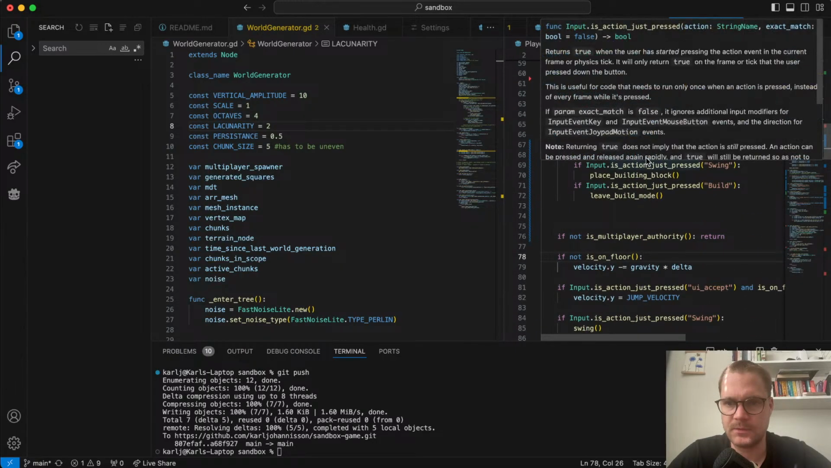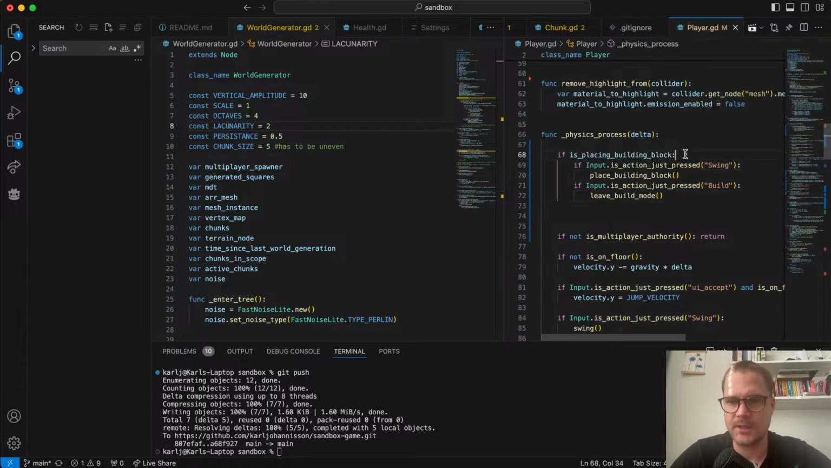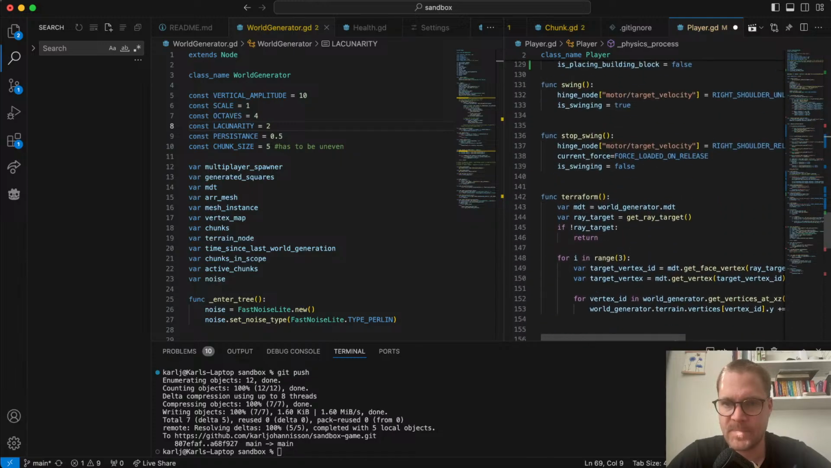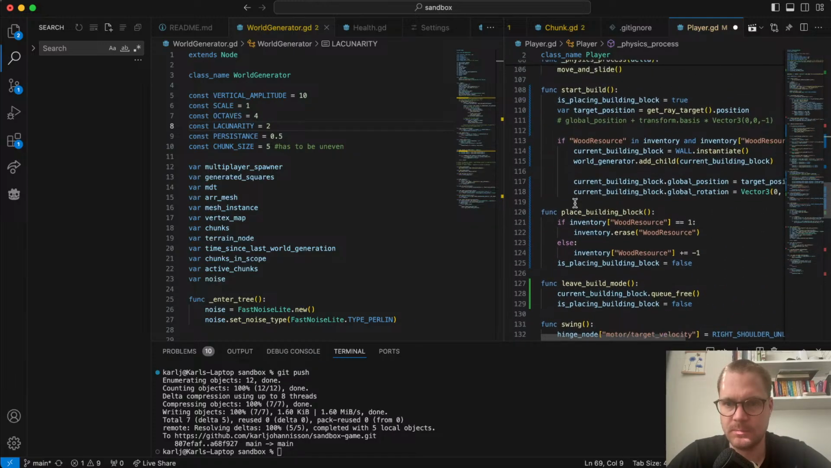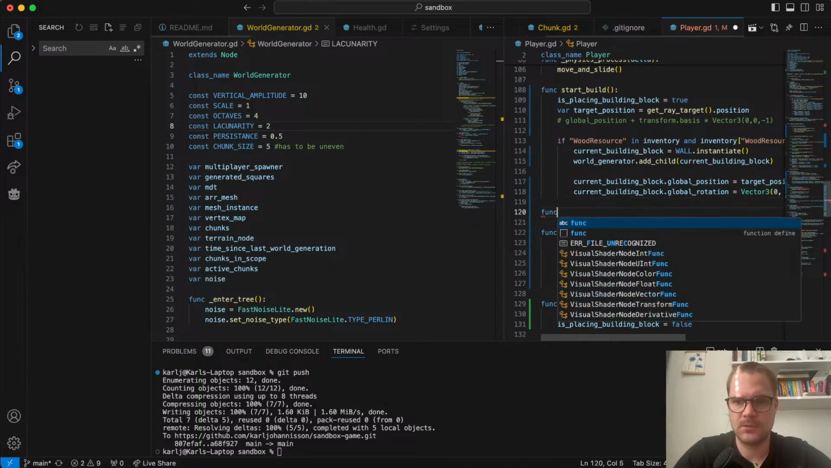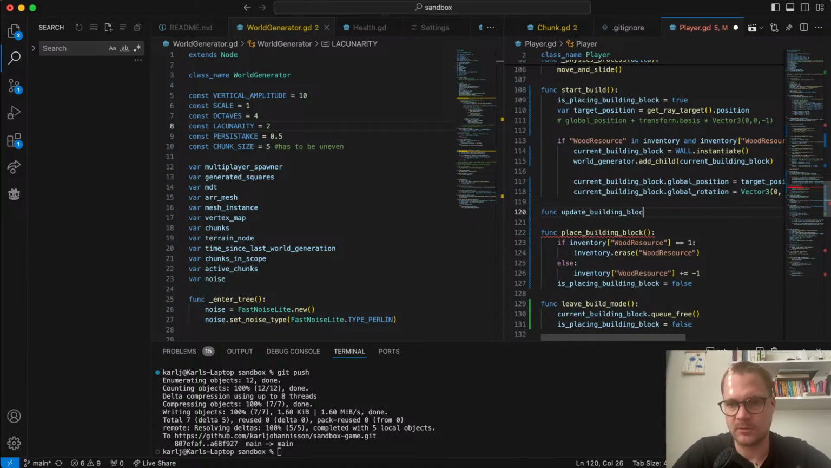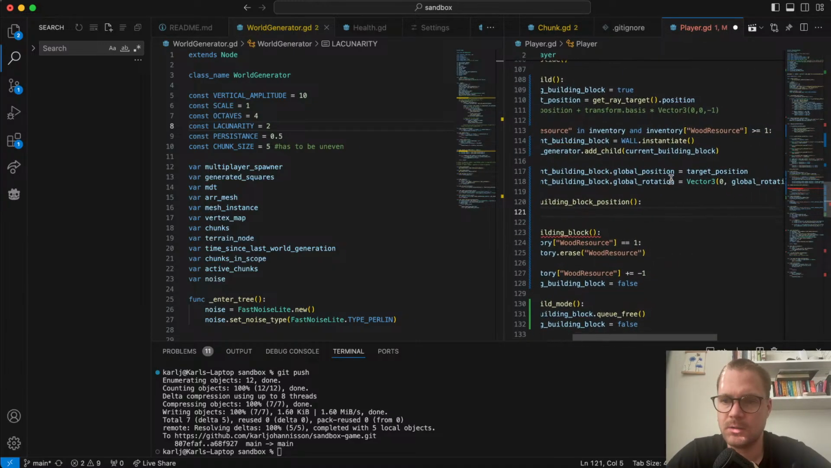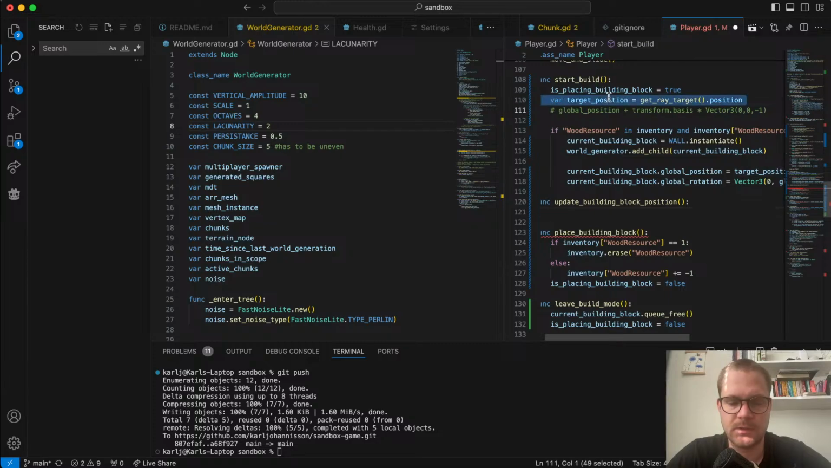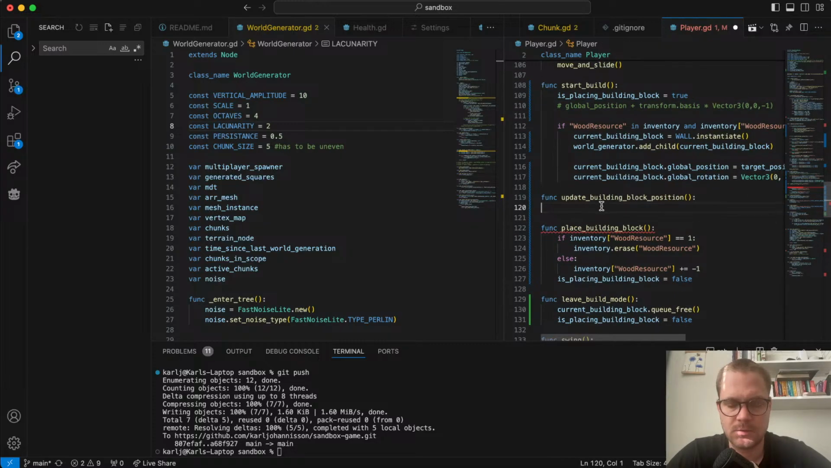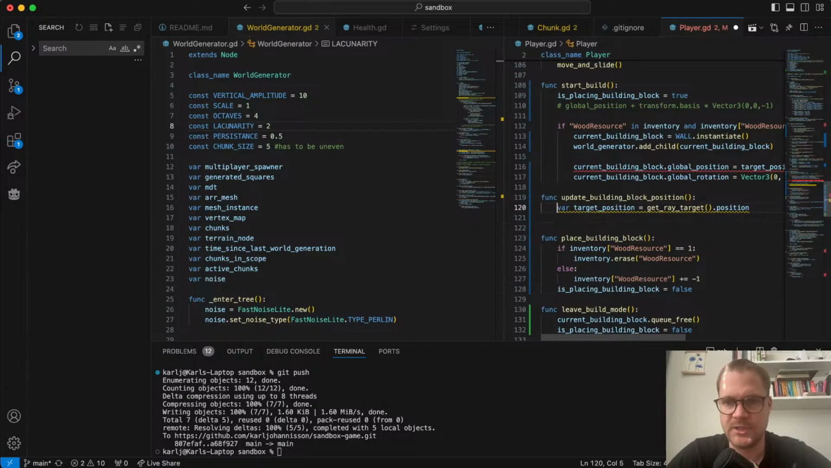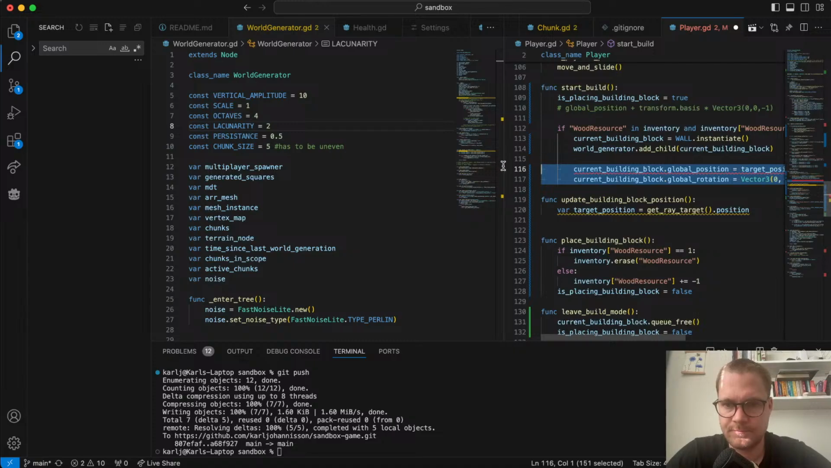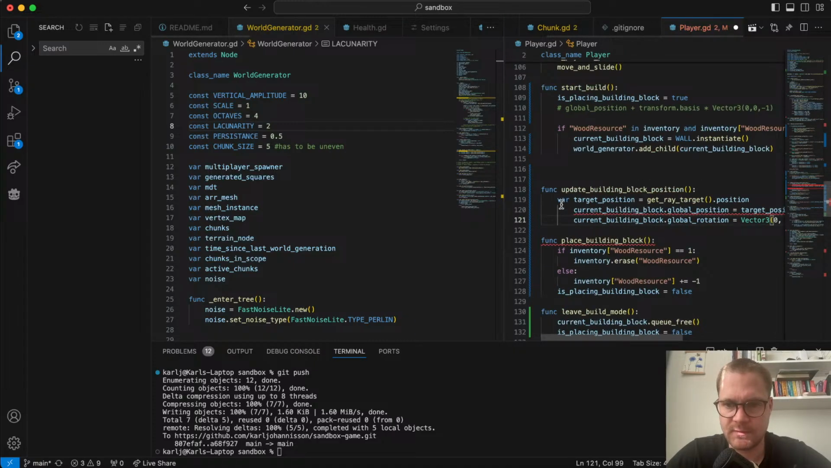And when we're in building mode, another thing is to update building block position. And that's what we can do here. We can reuse it in here as well. So we have the same function twice.